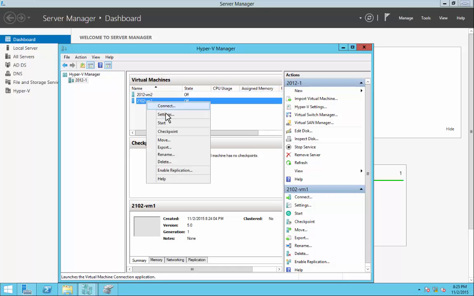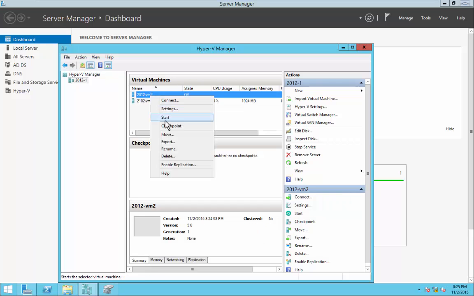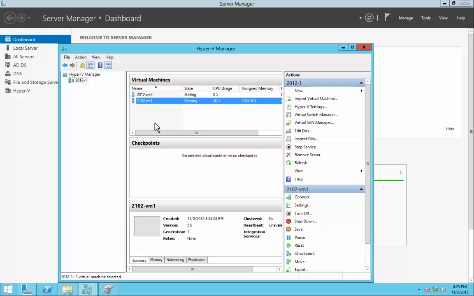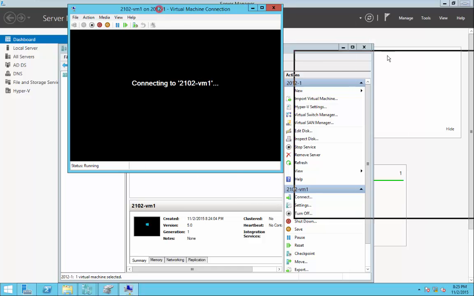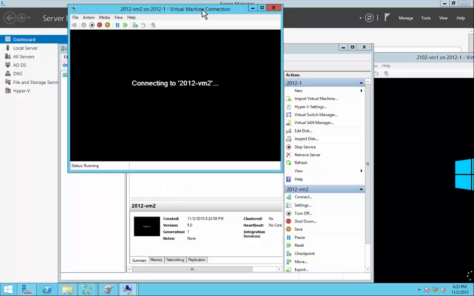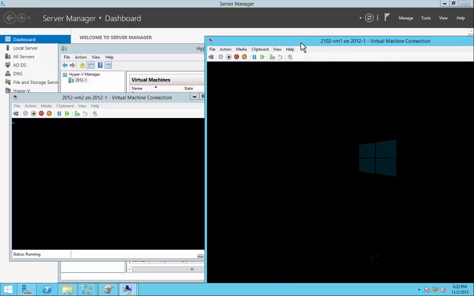I should be able to start these right now. So I'm going to start it, and I'm going to start this other one. And so I have both of them started. You can see this one booting. In fact, I should be able to open up both windows at the same time. Okay, so this is VM2 and this is VM1.